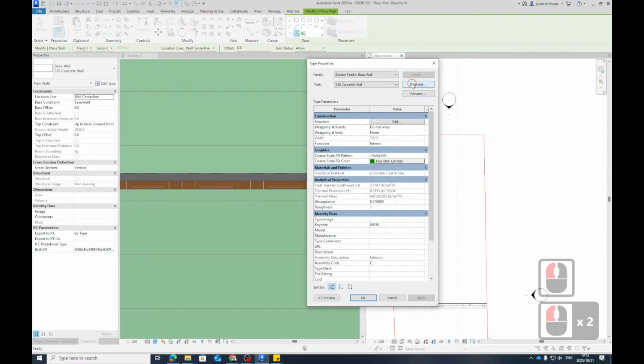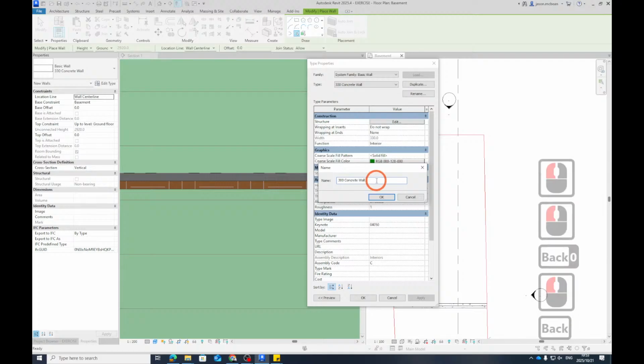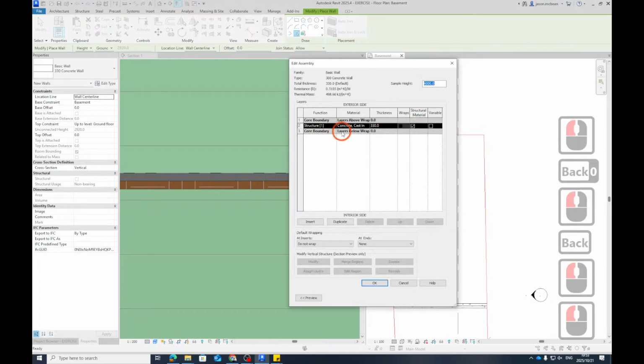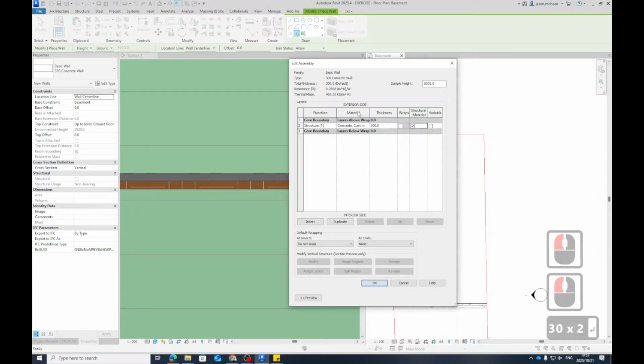Now we can duplicate this if you want it to be a 300 wall rather. It's very easy to duplicate these walls. Everything should be set up; you just make sure that this is 300 as well. Now, you see it's got an exterior side and an interior side.